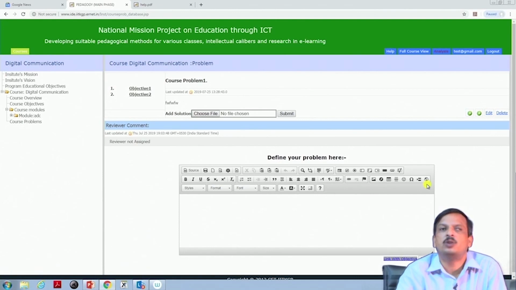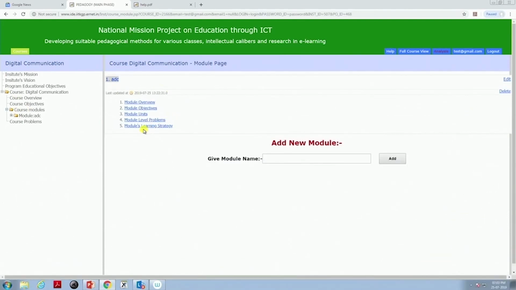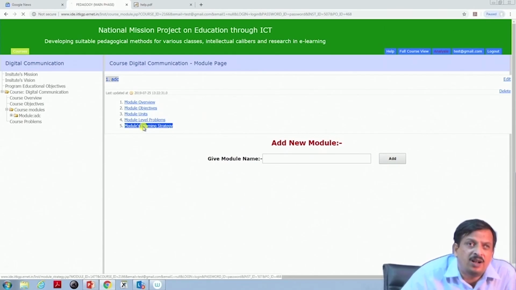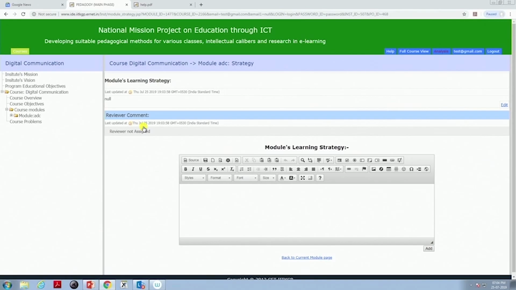Okay. Then under a module there is another, number 5, module learning strategy. What is module learning strategy? I said module learning strategy is the reference of the material from where the students can learn or achieve that module.